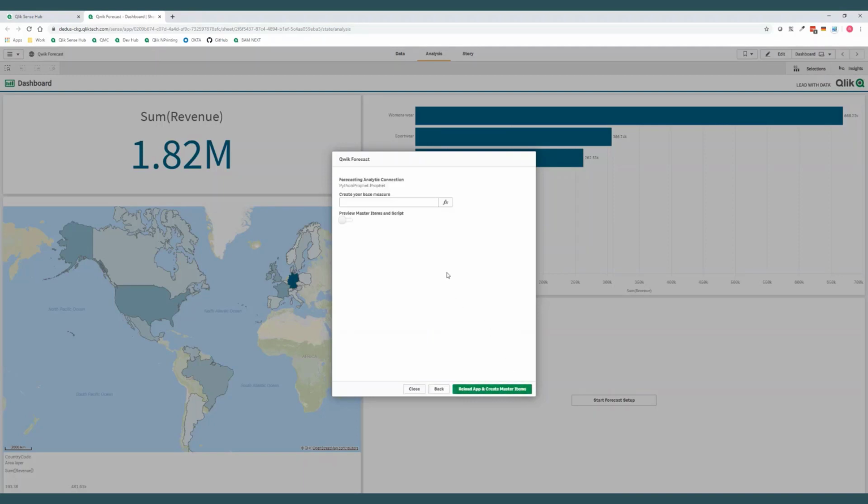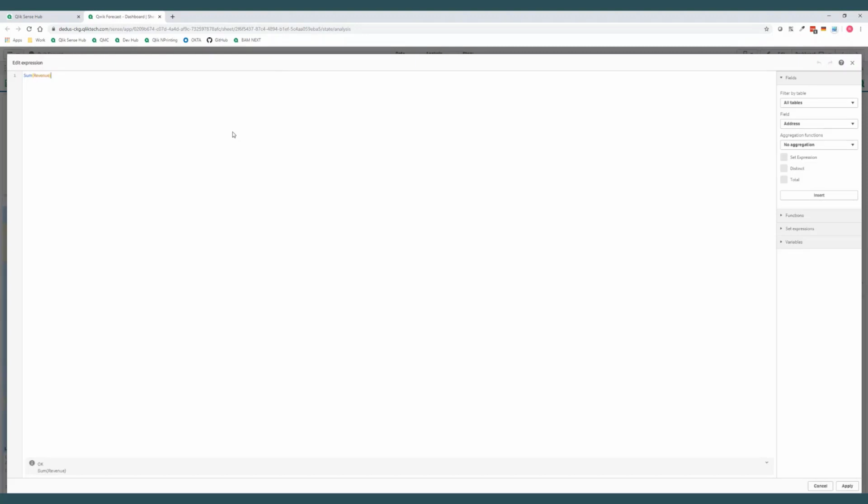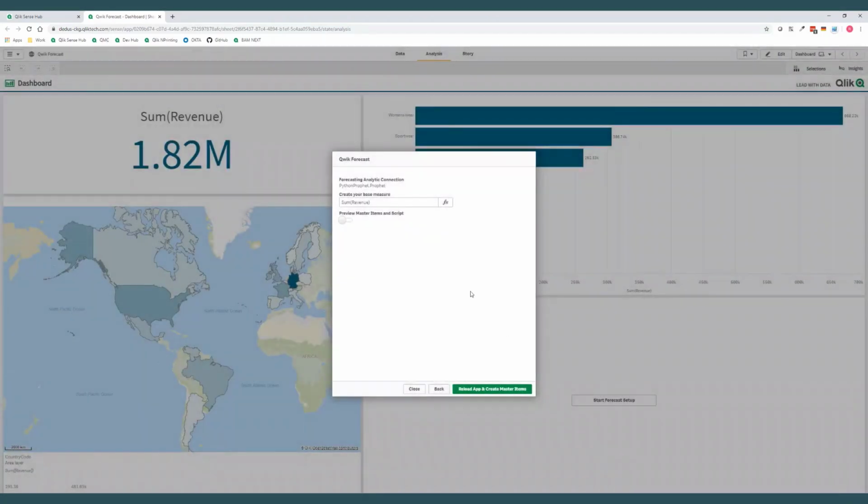Now I need my base measure. As you can see here in the background, I've used sum of revenue everywhere for this dashboard, so I'm also going to use sum of revenue here. I can, of course, click the FX here and use the normal Qlik formula editor, and hit apply.